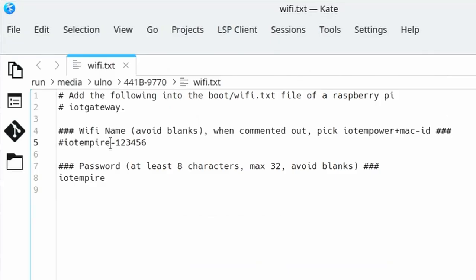We have to remove this pound sign here, and then we can call it like IoTempower my own, and the password is IoT rocks. So we need to have at least 8 characters. And now if we start it again, it will show this Wi-Fi network. If you are connected via the Ethernet, this is all you need to do.